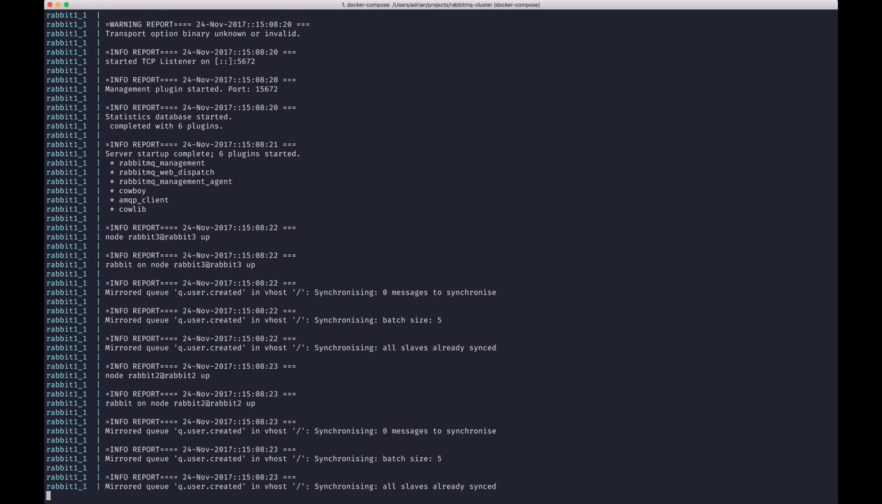So let's just look at Rabbit1. Okay, so this is the master node. So we have Rabbit3 up, right? And yes, so the node is up, and then the actual software, RabbitMQ, started, and then Rabbit2. So they started in reverse order, right?